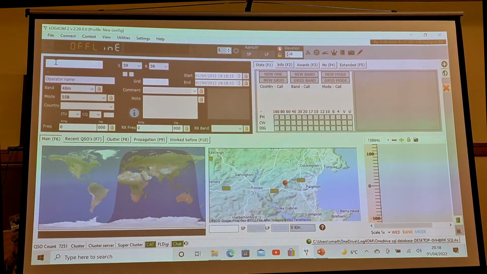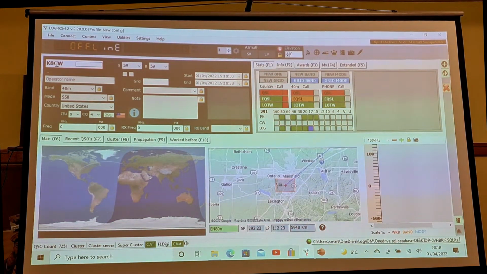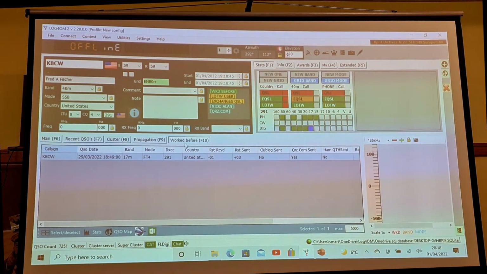Right. Now put K8CW in. It won't show that you worked before, will it? Select "work before" at the bottom, underneath that, just above the map, where it says F10. Click that, right? And then when you put it in, it comes up on there.